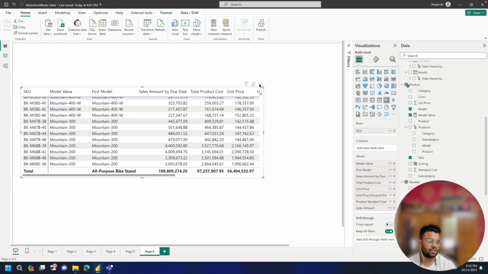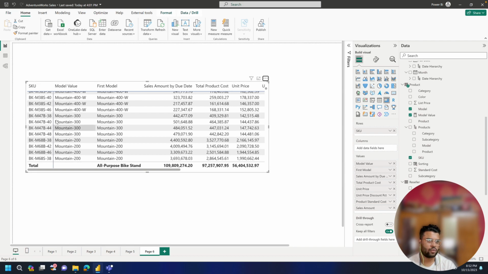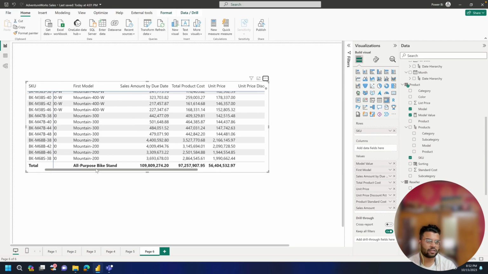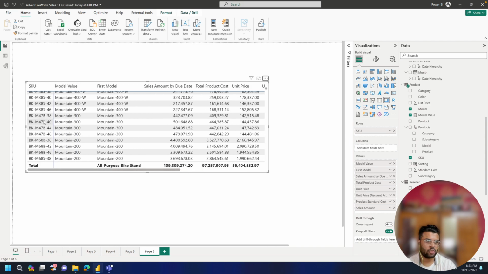I want to show you what to do if you want string values in the value section of the matrix visual. Your client might ask, for example, this is a table, this is SKU, and I only want SKU to be fixed.